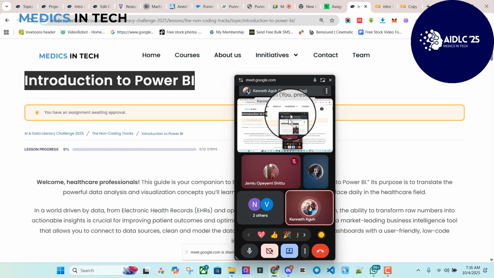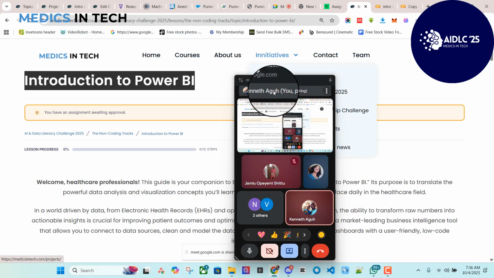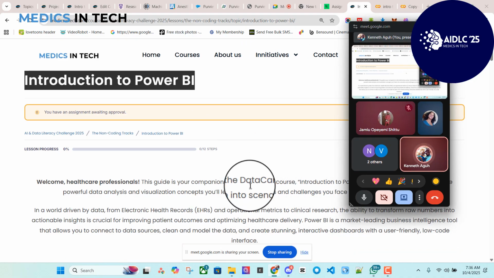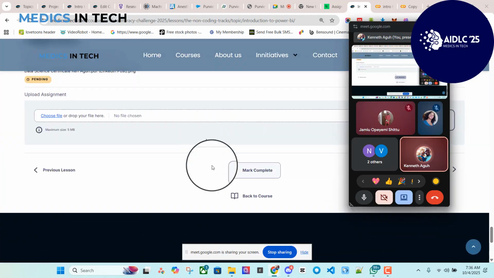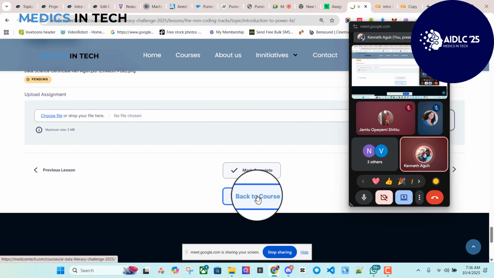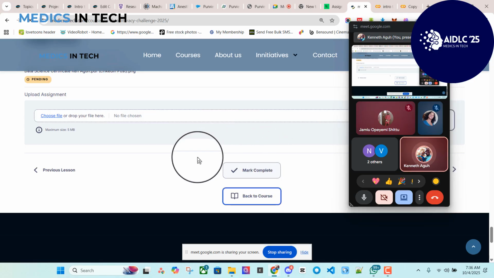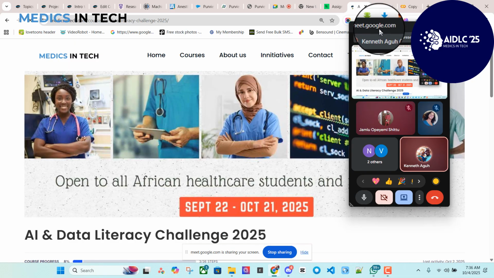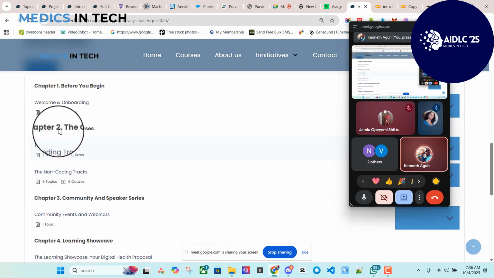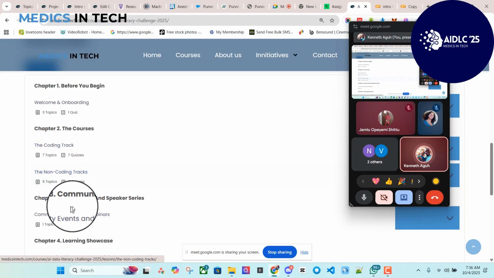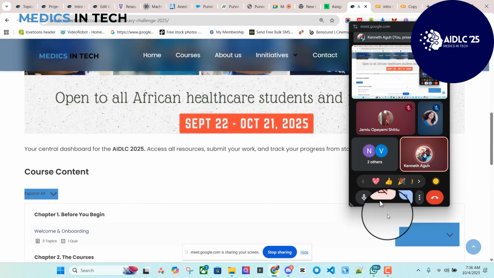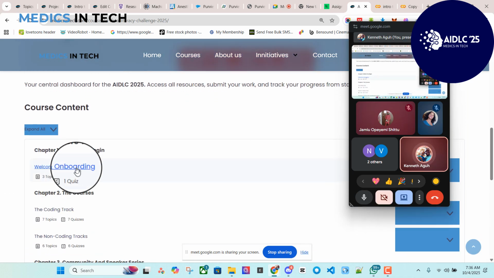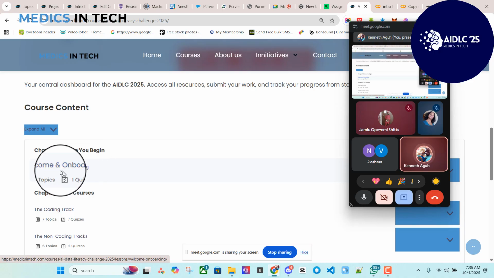So take the corresponding courses right here on the website. At any point in time, if you are lost while you're on a course, just go to the bottom and click on back to courses. And then it will take you back to the entire course. From there, you can select where else you want to go. So you can go to either the coding track, non-coding track, the community and speaker series, or the learning showcase, which we have not released now. And then you can still go back to onboarding and watch the onboarding videos and all those things that are needed to complete this course.